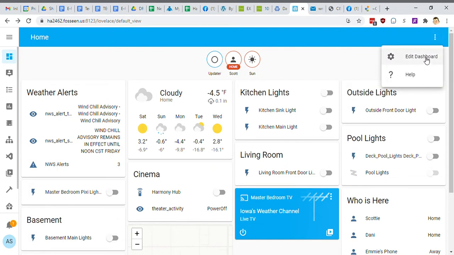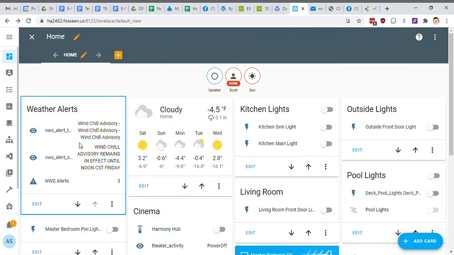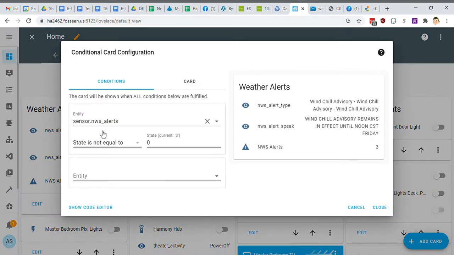I'll edit my dashboard here for you. I ended up using something called a conditional card configuration. And I really kind of like this card, although I wish I could adjust a few things on it, and maybe in the comments you can help me figure that part out.